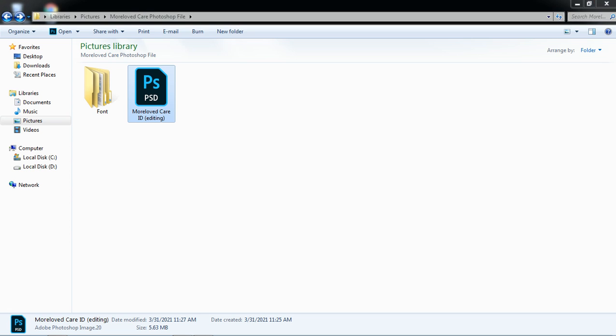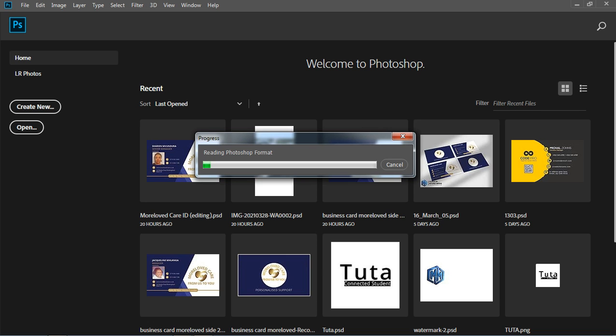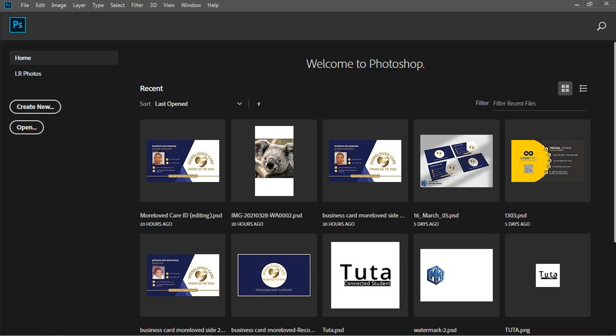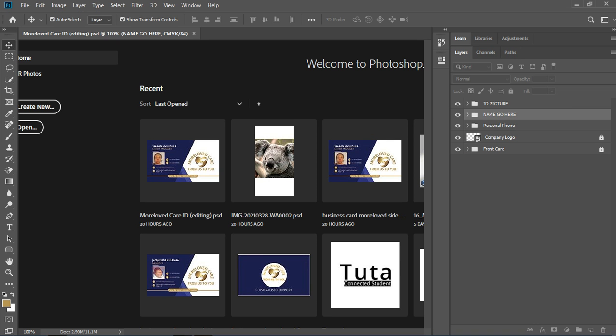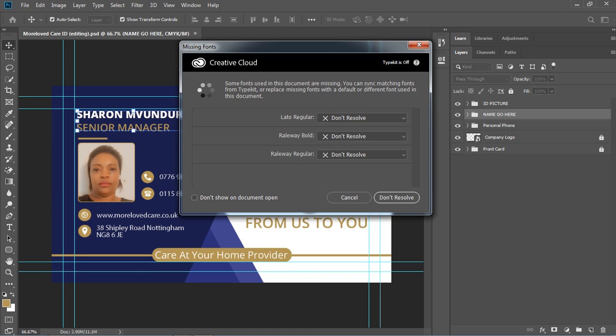So let's just wait for it. Depending on the PC, some PC will be fast on the processor, so let's just wait and see. You will receive a different view from the one which I have, so don't worry, just wait for it to read the Photoshop file format, then we are good to go. Okay, if you reach this point, just say don't resolve.